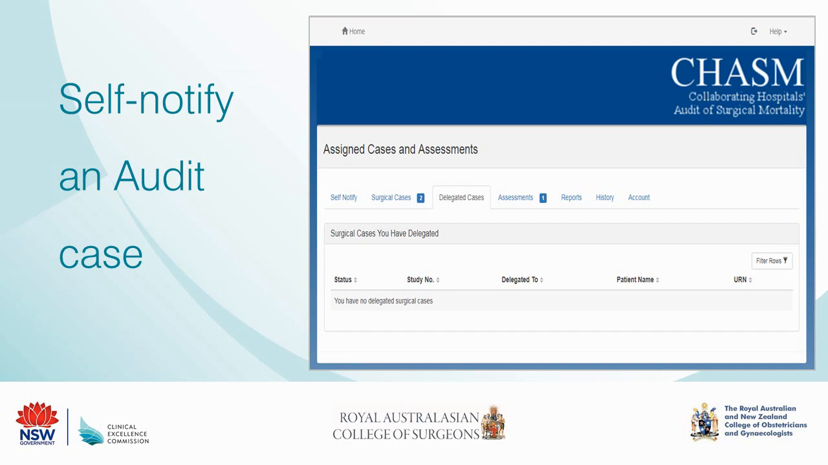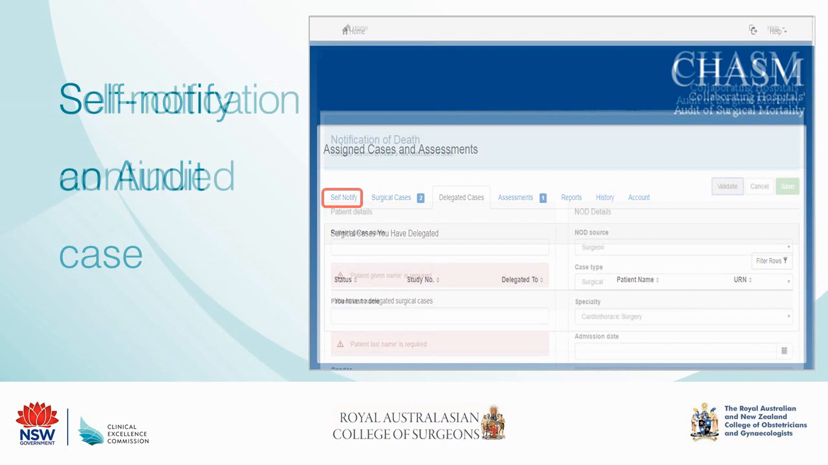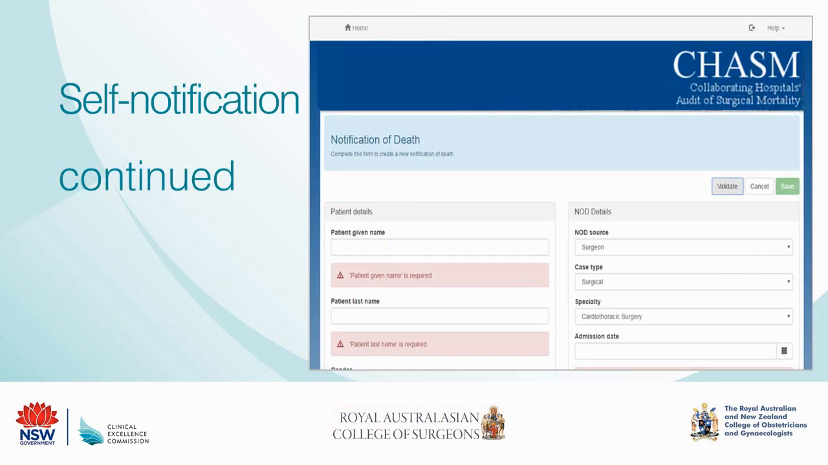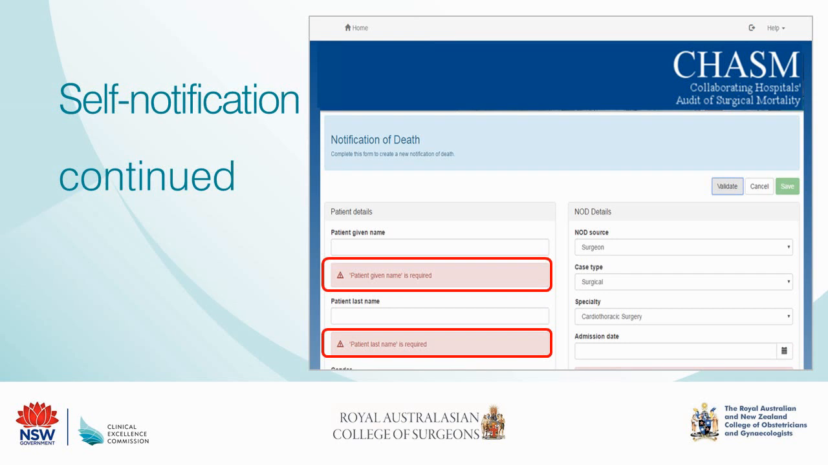To generate a notice of death via the Fellows interface, simply log in using your username and password and then click Self-Notify. It's important to complete all the fields. If you try to save the notification without populating all the mandatory fields, a warning will be generated with all of the incomplete fields highlighted. To see which mandatory fields still have to be completed, just click Validate.